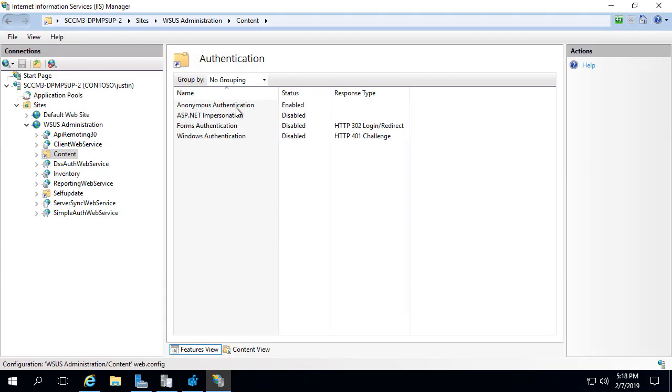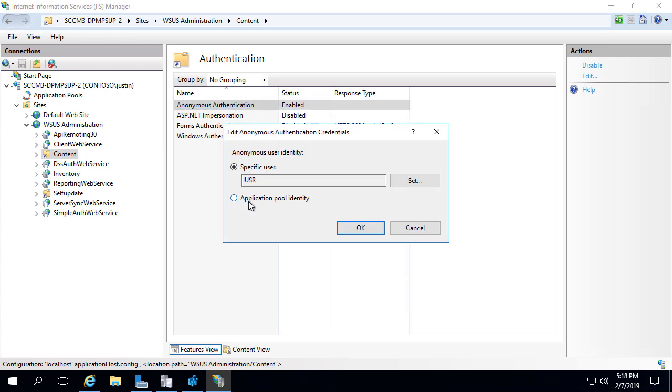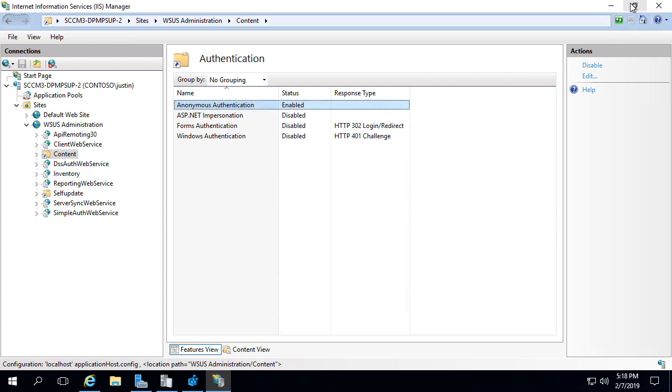So we're going to come back in under authentication. We're going to right click Anonymous and choose edit. And then rather than using that user account that's done by default, we want to use the application pool identity. We'll go ahead and set that, go ahead and refresh. And at this point, we now have authentication so we can access the EULA files and any third-party updates that have been published when you download them into your deployment package within SCCM. So this looks good.